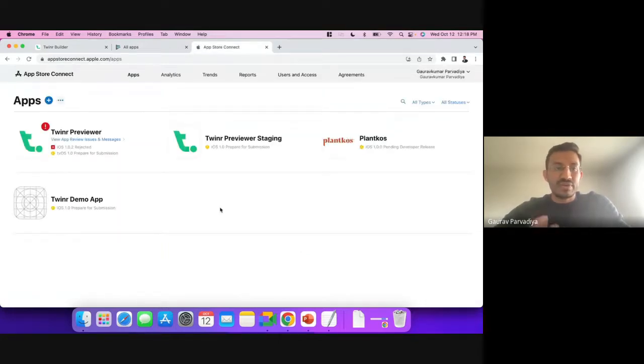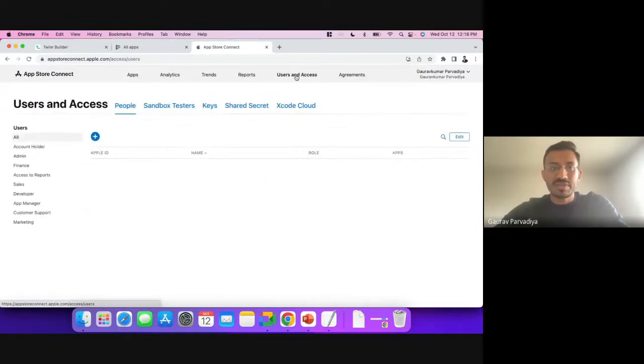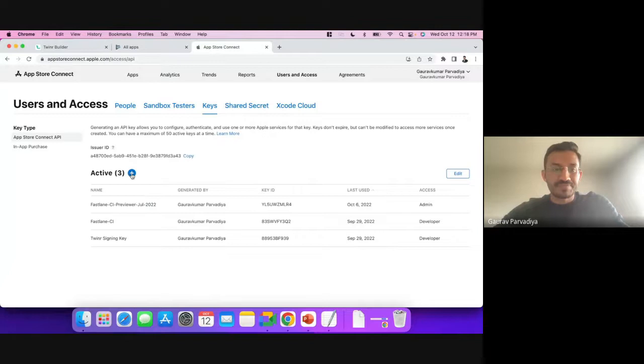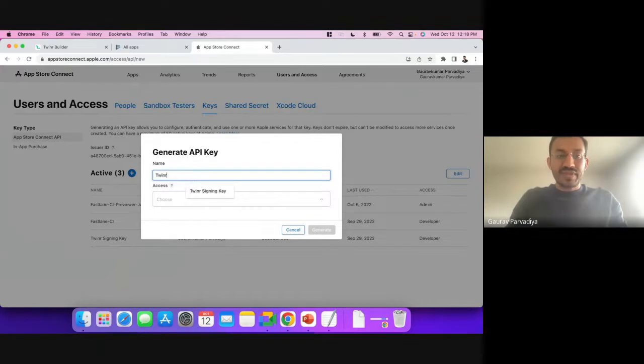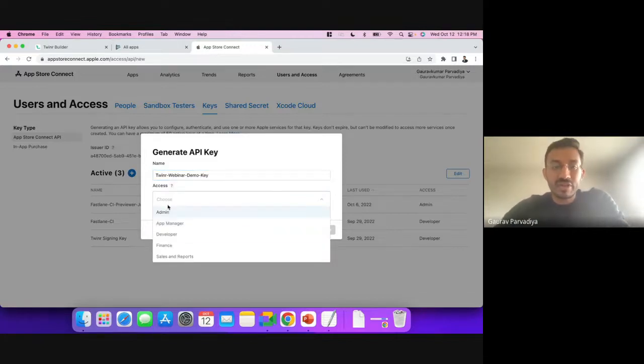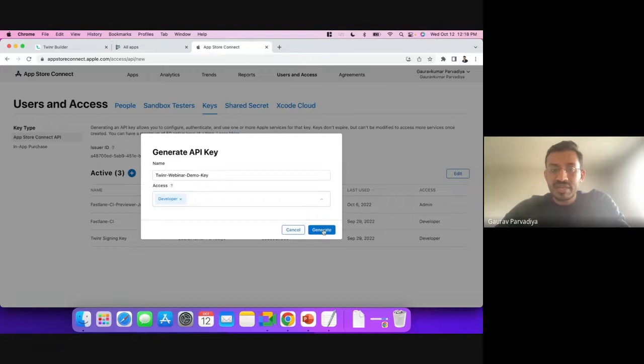Here you can see I have all of my applications available. Now I'll go to the users and access menu under this one. Under the keys menu, I will create a new key by clicking on that plus button. I will name it Twinr webinar demo key, and the access level must be developer. It can be either developer or admin, but at least developer permission is required here. So you just create the new key, provide a name, give it access, and generate it. And your work is done here.